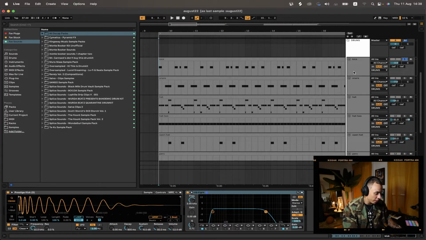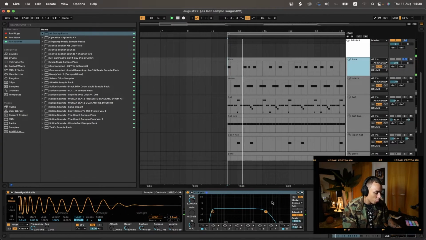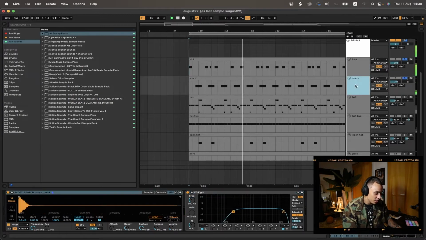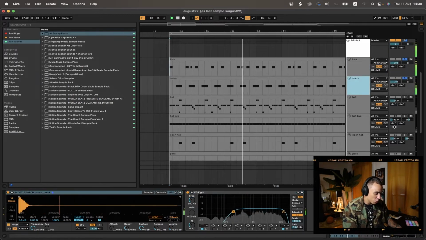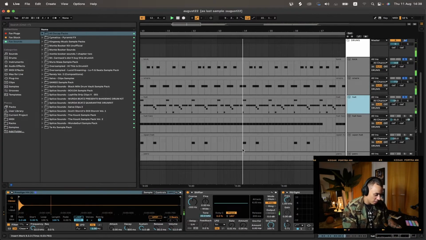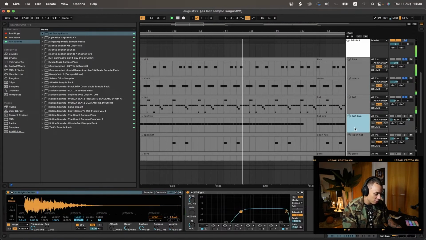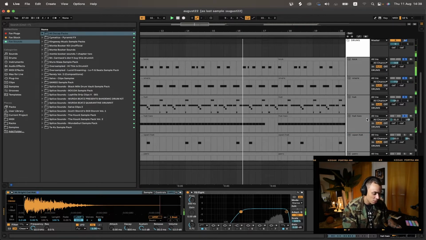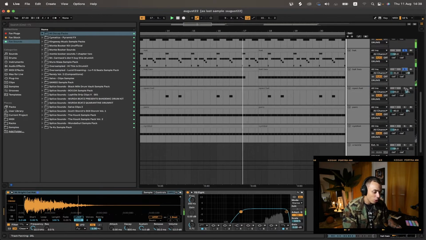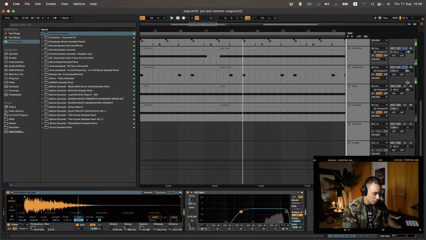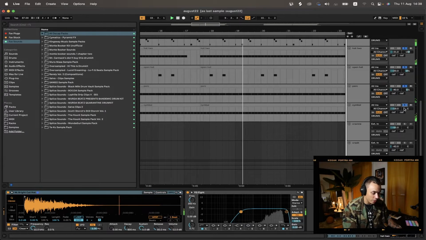So the kick would sound like this. No processing, just EQ to remove some high end. Snare, the same, just removing some low end. Hi-hat, nothing too crazy. Second hi-hat, just doing the two-step. Open hat. And some percussions for the background.